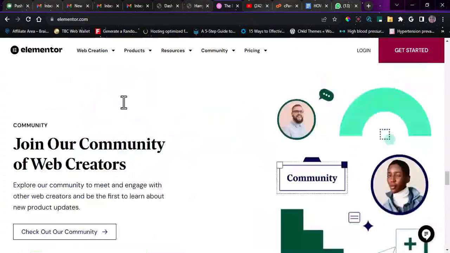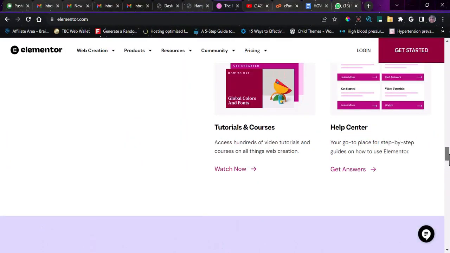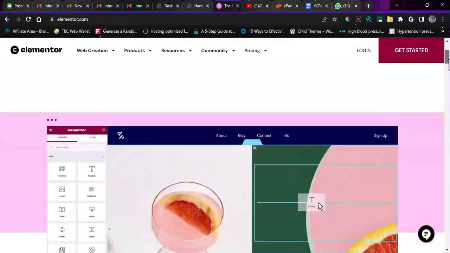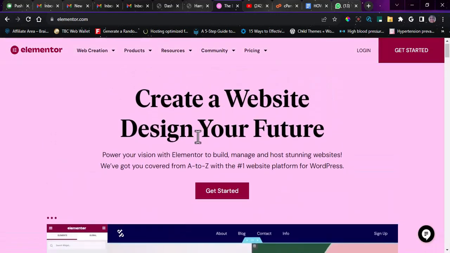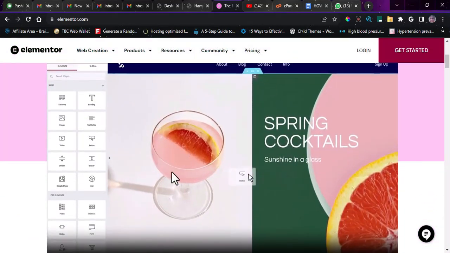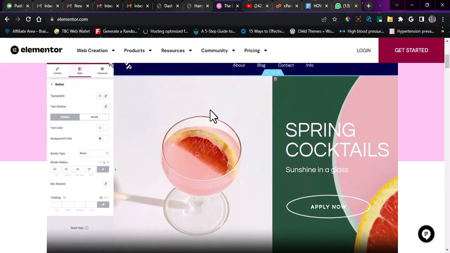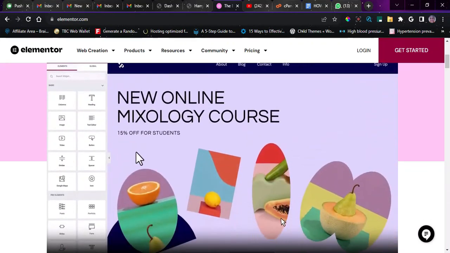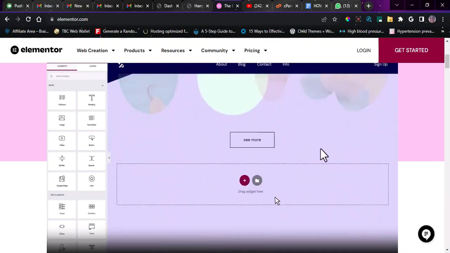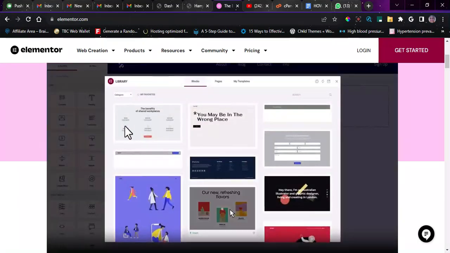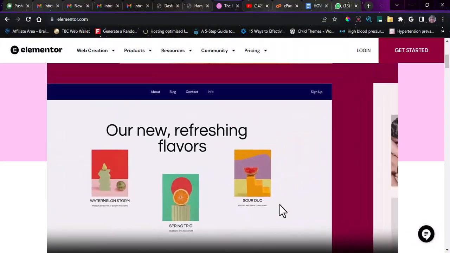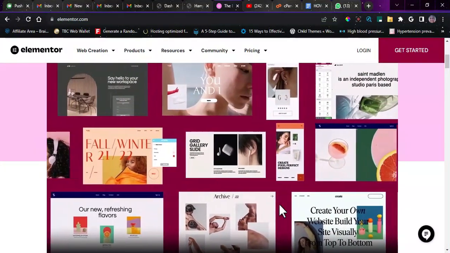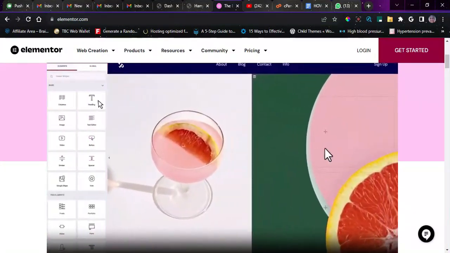Elementor is a page builder that is compatible with WordPress, that you can install on your WordPress, and then you can use it to start building your website. You can see from this video demo that it is a drag and drop plugin that you install on your WordPress, and you can use it to build any kind of design that you want on WordPress.